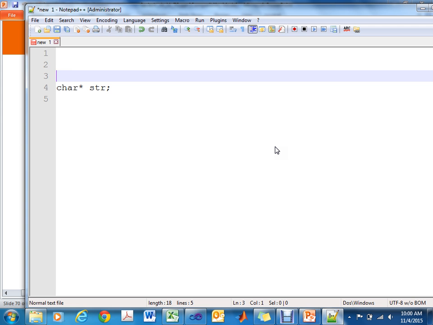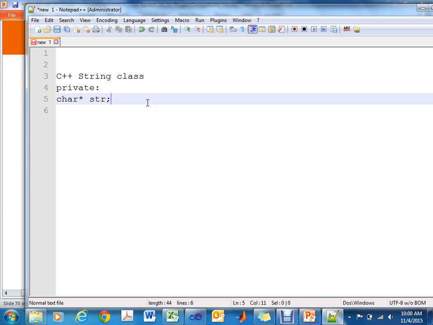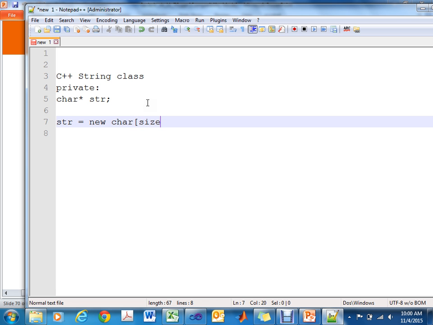So we're going to create our own C++ string class. In the internal representation of it, there will be a private data member that looks like this, a pointer to a character. Now later on in the constructor, we have to do something like this: str is equal to new char, and then we read the number of characters from the user. So we're using dynamic memory allocation.